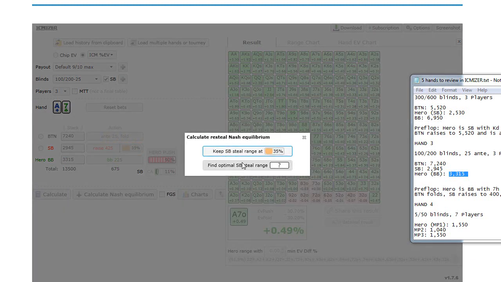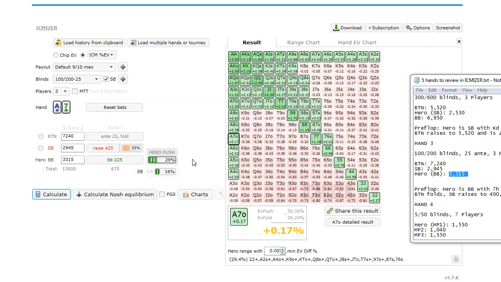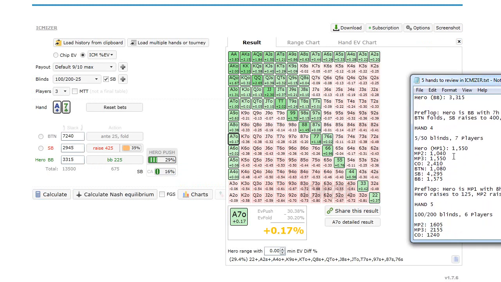Let's see how wide he should call us and how wide we should push if we keep his range at 35%. We can see that we can now push 29% and he should call 16%. And again, A7 is a plus EV hand, but it's much closer to 0 than it was before. Okay, the third hand is taking us too much time. I'm moving to the fourth hand.